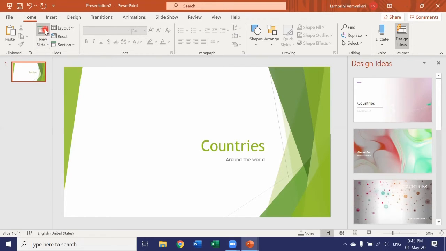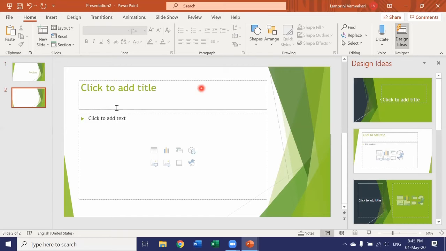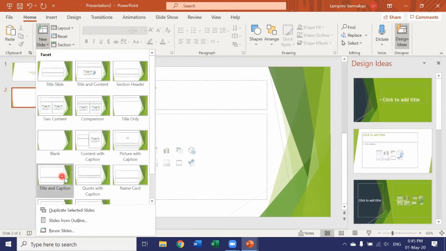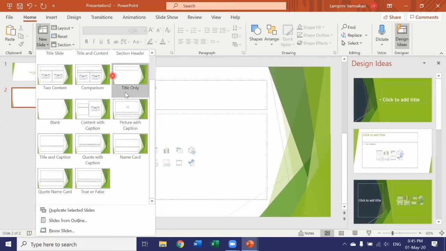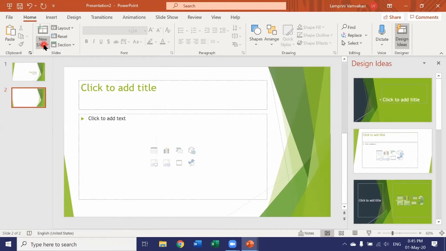If you click on the picture, this is just a one-click new slide. So click, and right away it enters another slide. If I were to click on the text New Slide, it would give me a bunch of options, lots of different layouts that I could use. So keep that in mind when adding new slides.